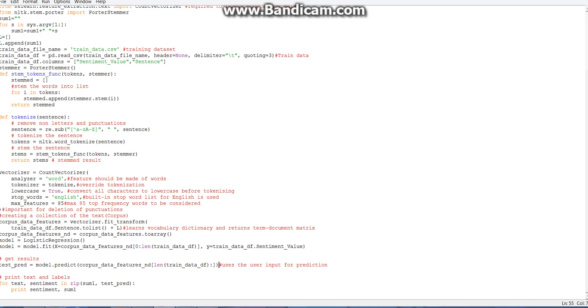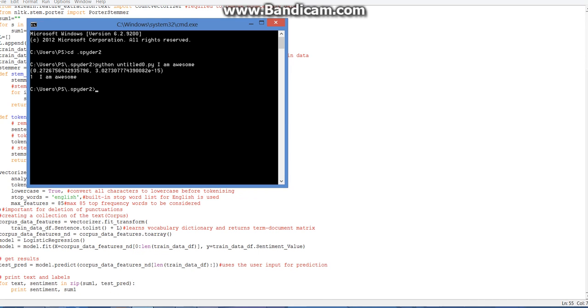So I'll be showing its working here. For example, it is python, the code, that is my file name for my Python file, and this is the sentence. Alright, it takes some time to run. Let it. Alright, so you can see here 1, that means it is a positive sentence.